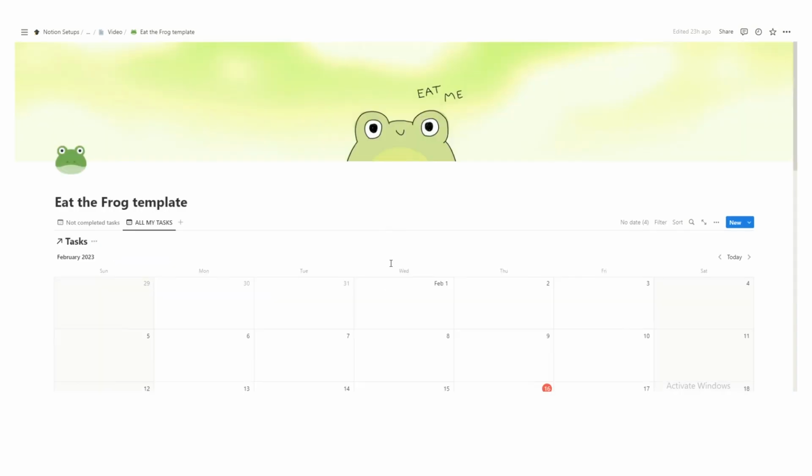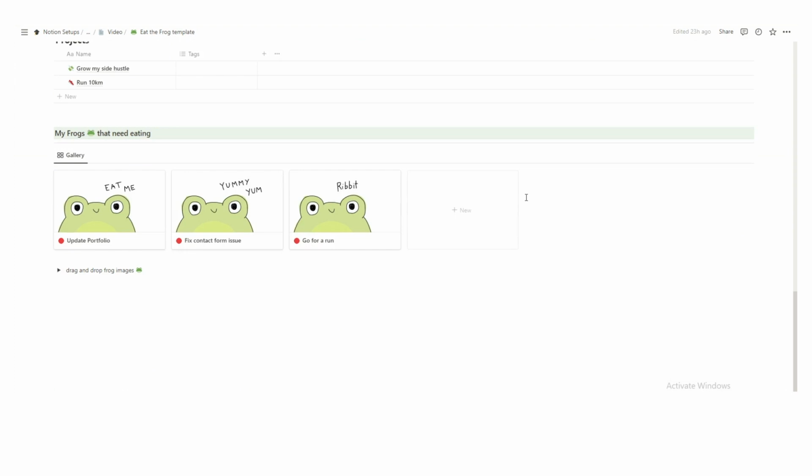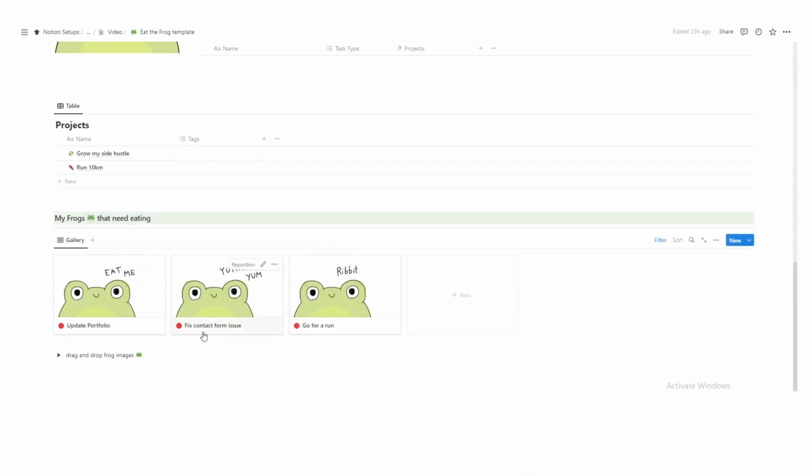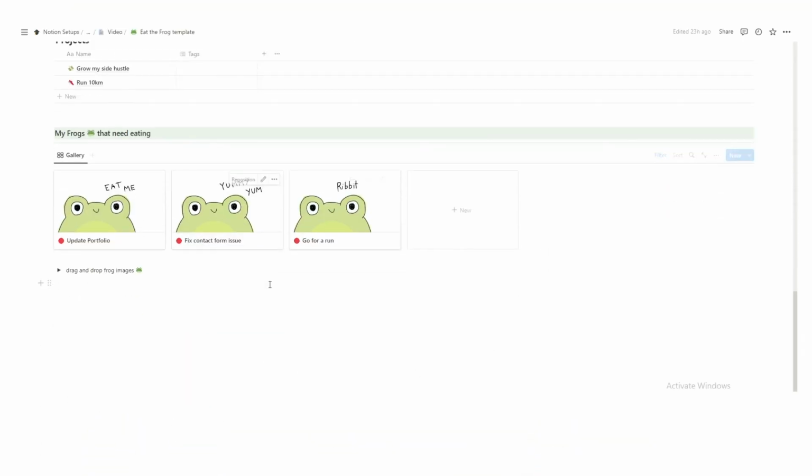So here's how this dashboard works. I'm going to go through it real quick. At the bottom here, we have your frogs. They're the things that need eating. So that might be, I've just got a few examples here: update portfolio, fix contact form issue, go for a run. I've just written random examples. Your frogs are going to show up down here. This is the difficult stuff.